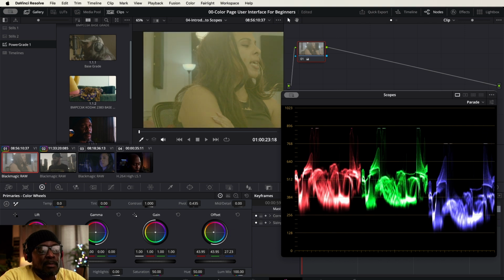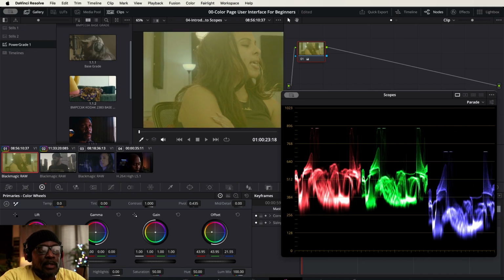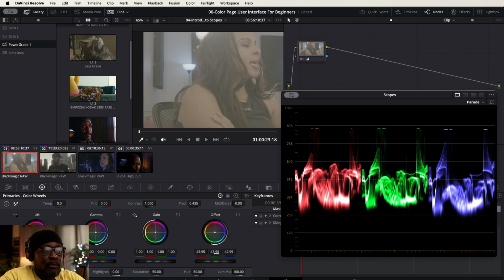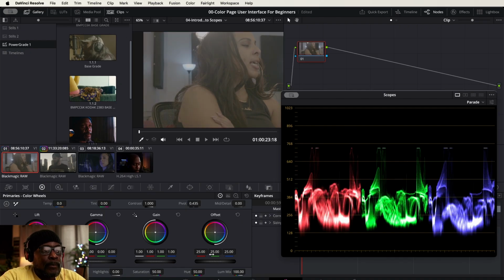If I do this, it's going to raise and lower all parts of the blue highlights, the blue midtones, and the blue shadows. That's what it's going to do. The same for the green, same for the red. Okay, I'm going to reset this. Now this is where you can begin to make those other individual adjustments. But like I said, we're not getting ready to do any color correction. We just want to explain to you how the scopes work.